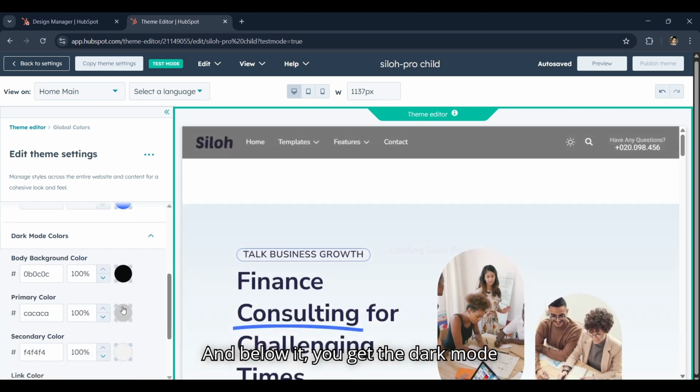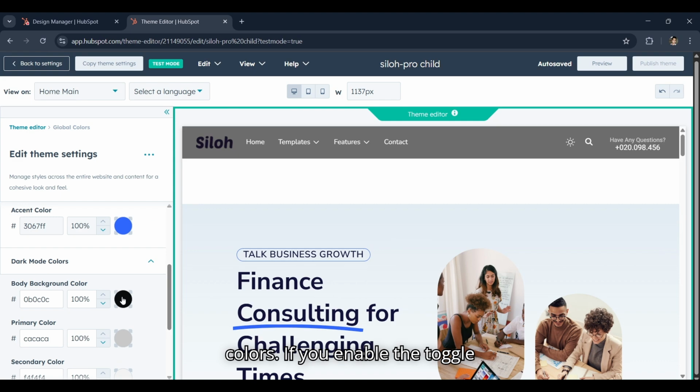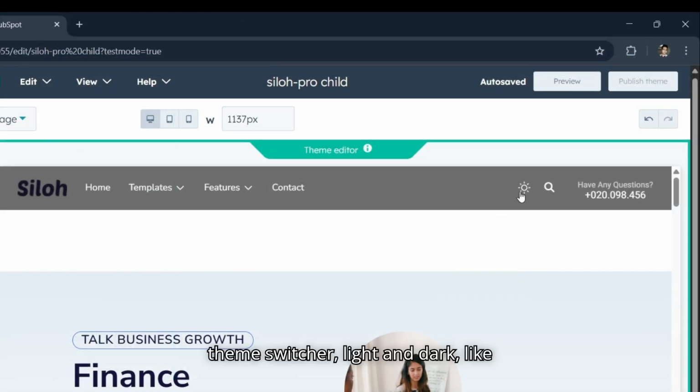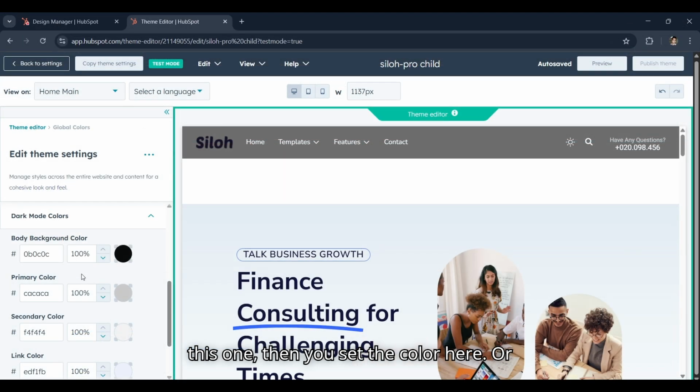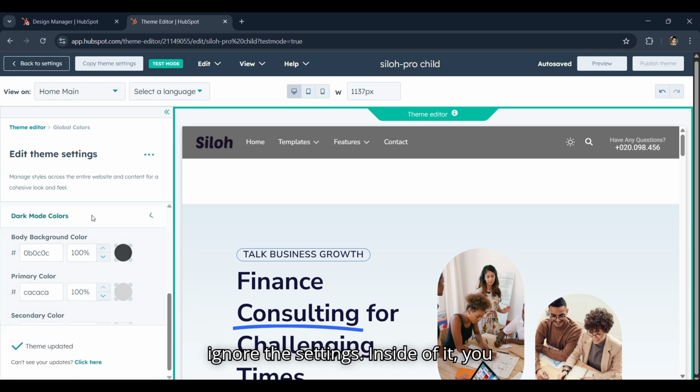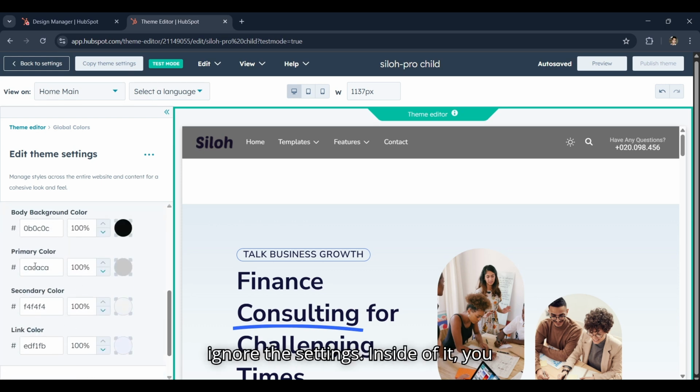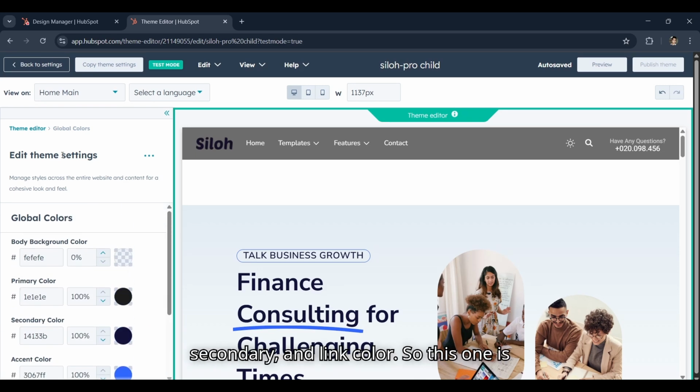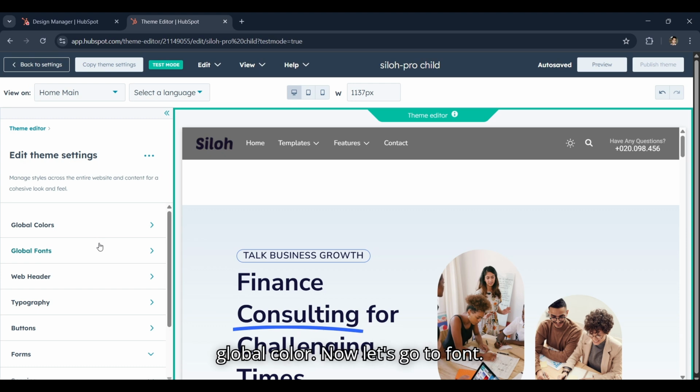And below it, you get the dark mode colors. If you enable the theme switcher toggle, light and dark, like this one, then you set the colors here. Or if you didn't enable it inside your header, ignore this setting. Inside of it, you get the background color, primary, secondary, and link color. So this is the global color.